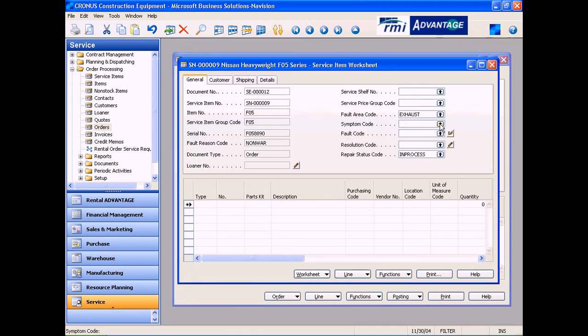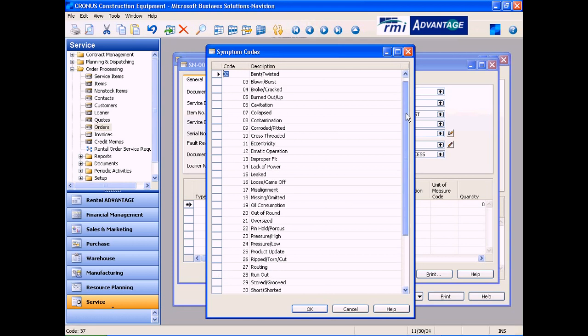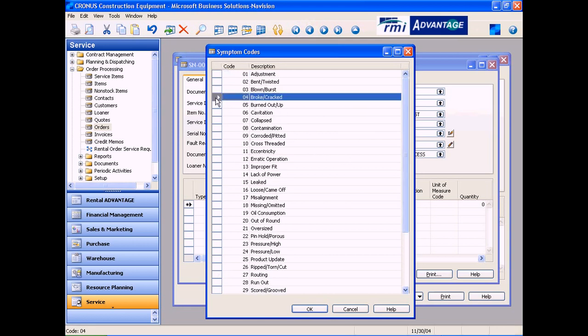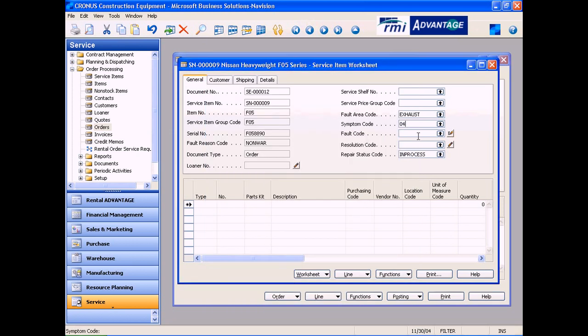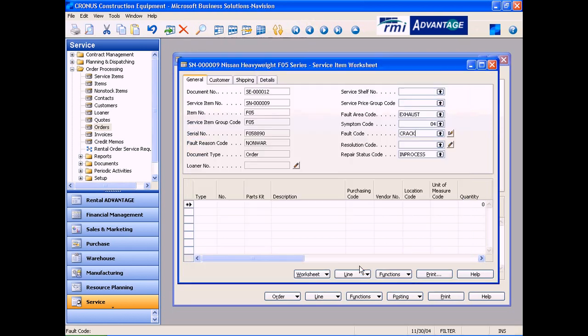And the symptom for this, if we click on our lookup arrow, you'll notice we have a bunch of symptoms already predefined in here. And what we're going to say is that this particular piece of equipment happens to be cracked. And that is symptom number 4, which is broke or cracked. So we'll say OK to that. And finally, the combination of the fault area code and symptom code will allow us to select a fault code to assign to this. If we click on the fault code, we can assign cracked, because it happens to be a cracked exhaust pipe. It's the combination of the two of those that have defined this as being cracked.